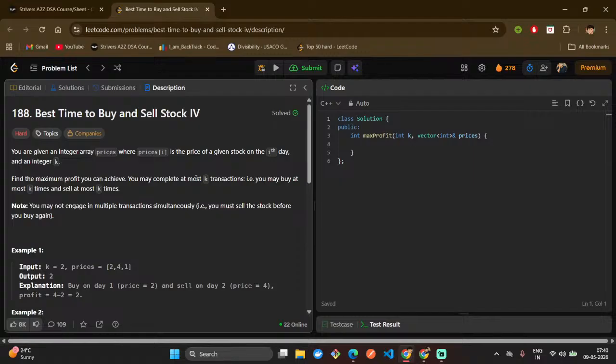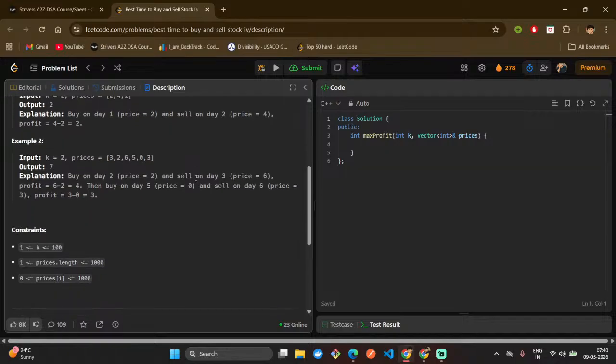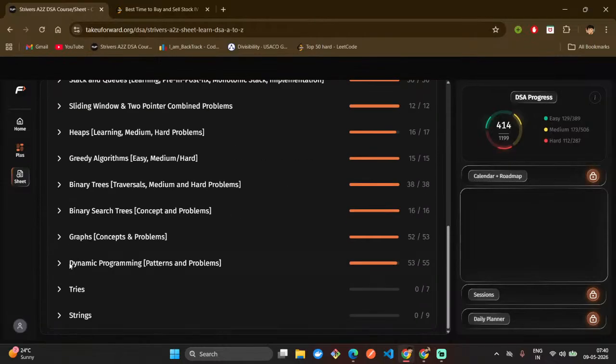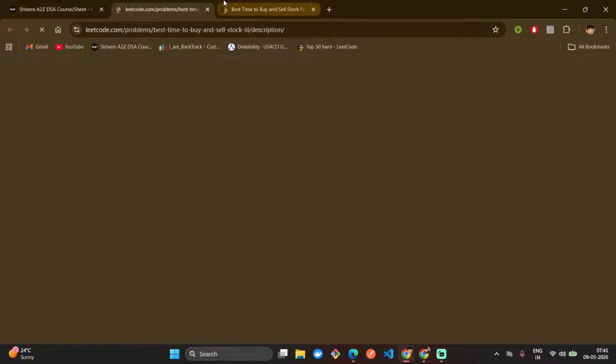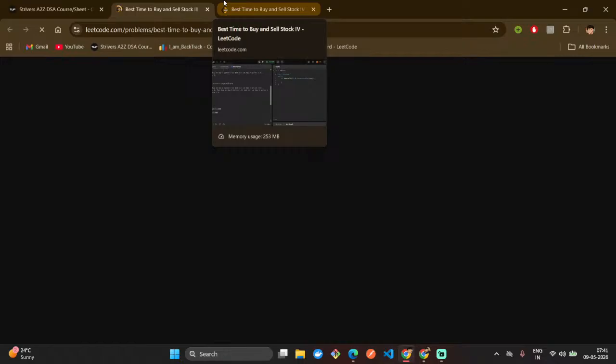Let's understand the question. You are given an integer array prices, where prices[i] is the price of a given stock on the ith day, and an integer k. You want to maximize the profit you can achieve. You may complete at most k transactions. So this is the same problem as that third problem. Here it was given two, but here it is given k.